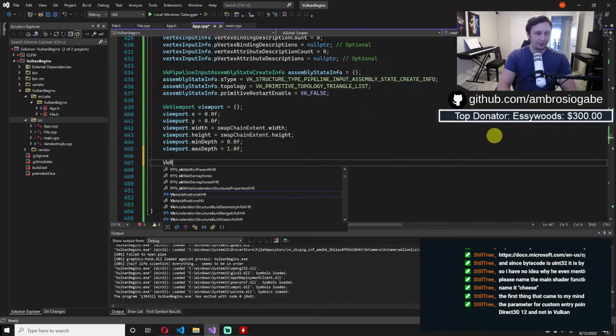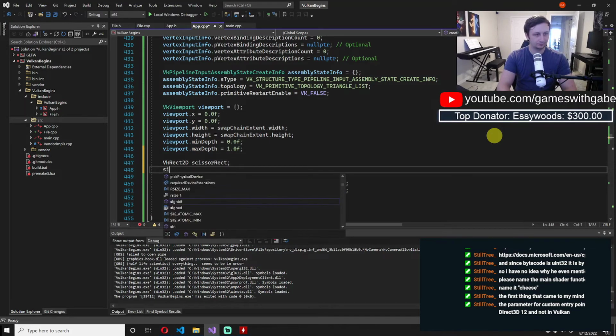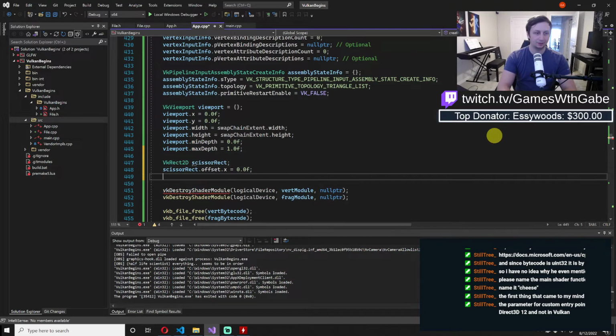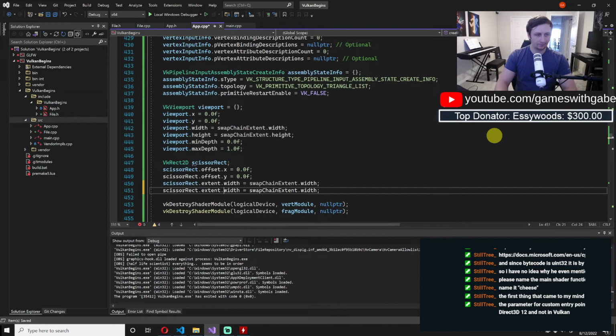VK rect 2D scissor rect. Extent. Offset dot x equals 0, offset dot y equals 0, and then extent width equals swap chain extent dot width, height equals swap chain extent height. Alrighty.